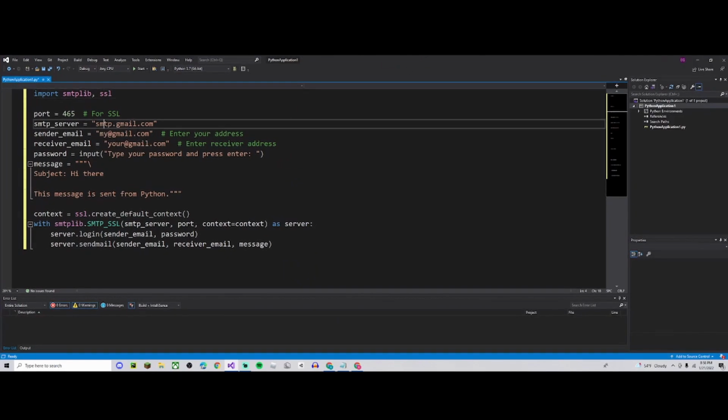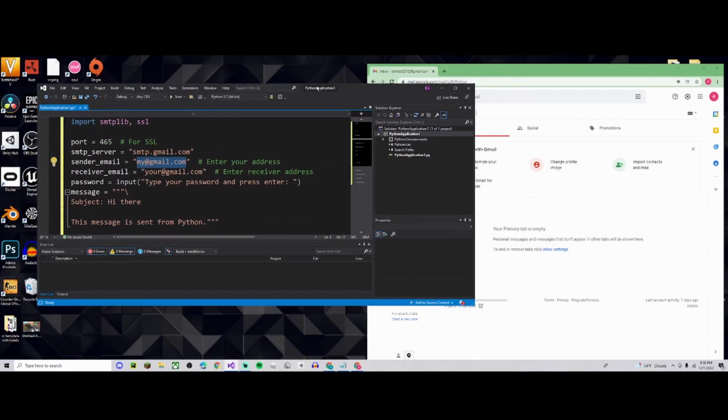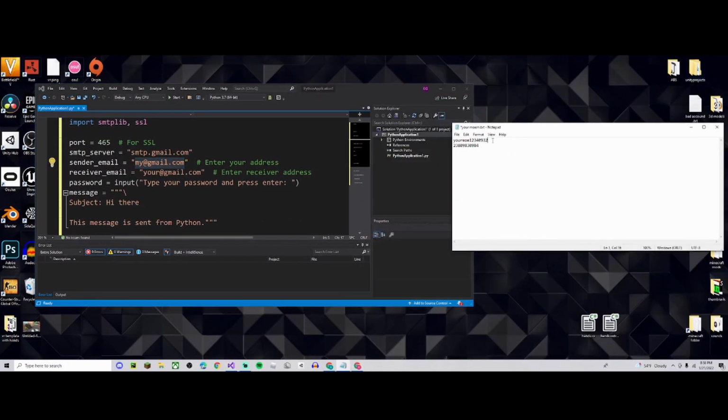So this is the server that you're connecting to. This is your email, so the sender's email. So I'm going to go back to the text file I made. Your mom @gmail.com, and then this is the receiver's email. I'm going to block this out because it's kind of like my personal account.